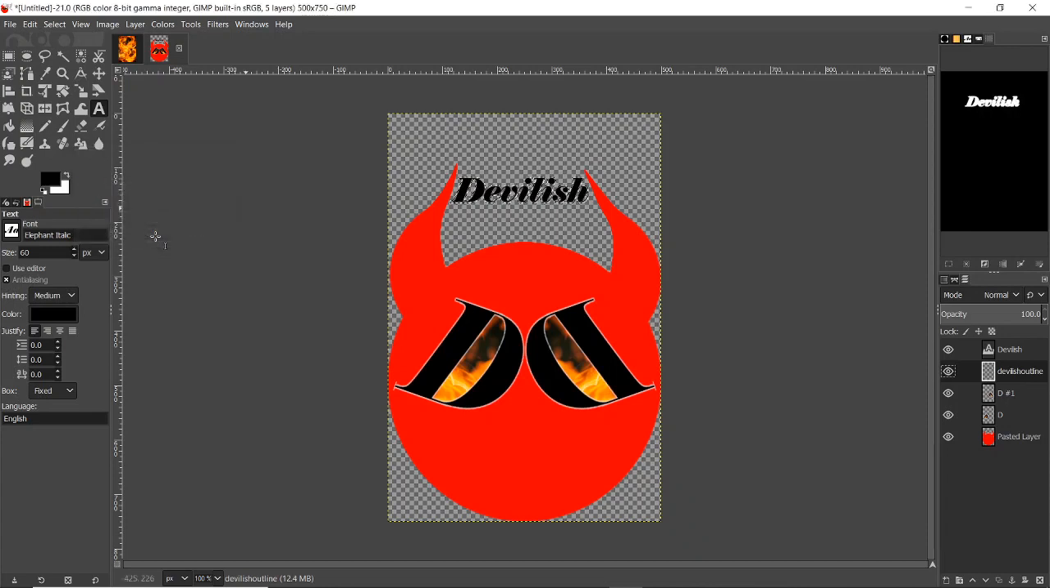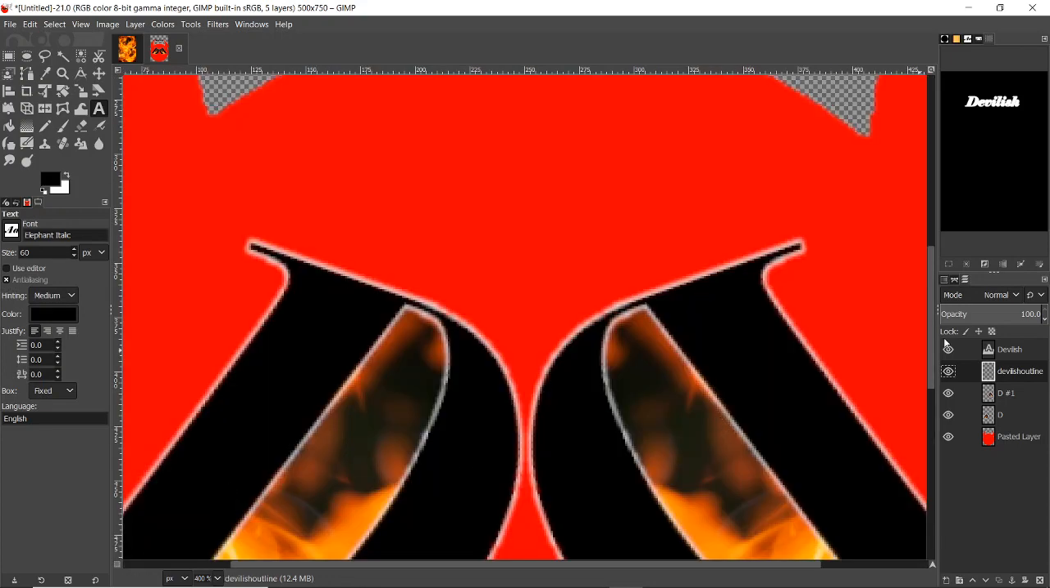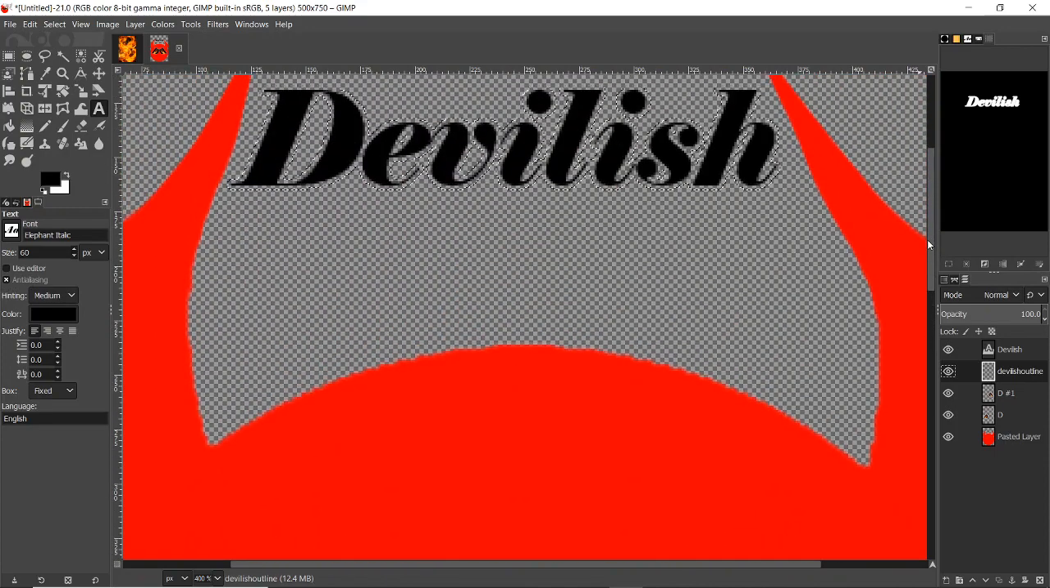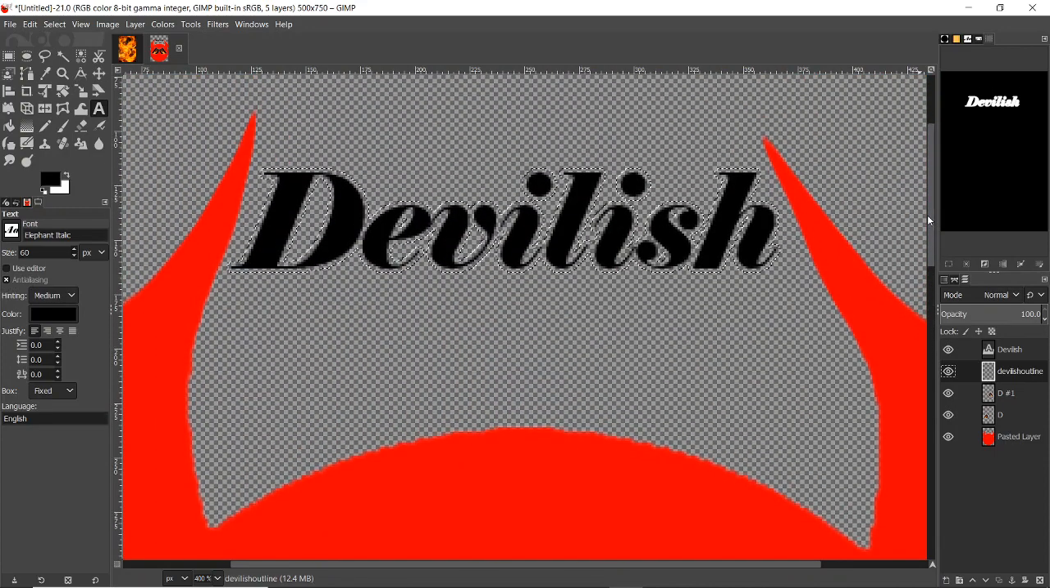Now I'm going to zoom in so you can actually see what's happened there. So I'm going to zoom in to 400 and scroll up. You can probably just about see on the image, I've now got the word devilish, but I've got a blank area around the outside of every letter. That's actually 2 pixels wide, that blank area around the outside of every letter. So what I want to do now is fill that with red.